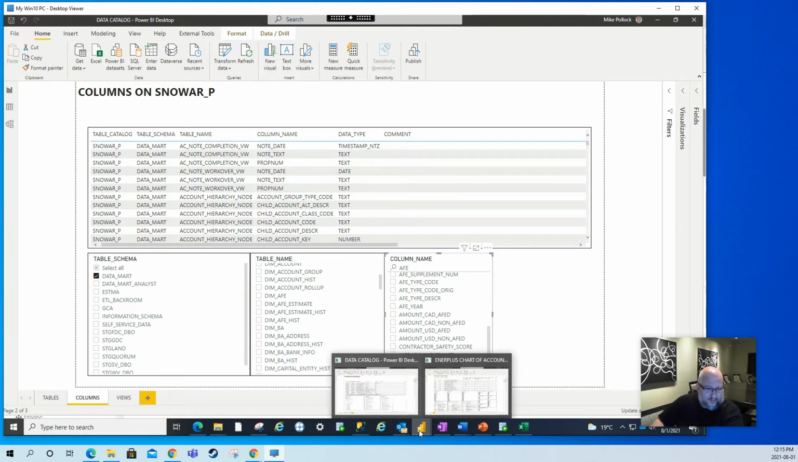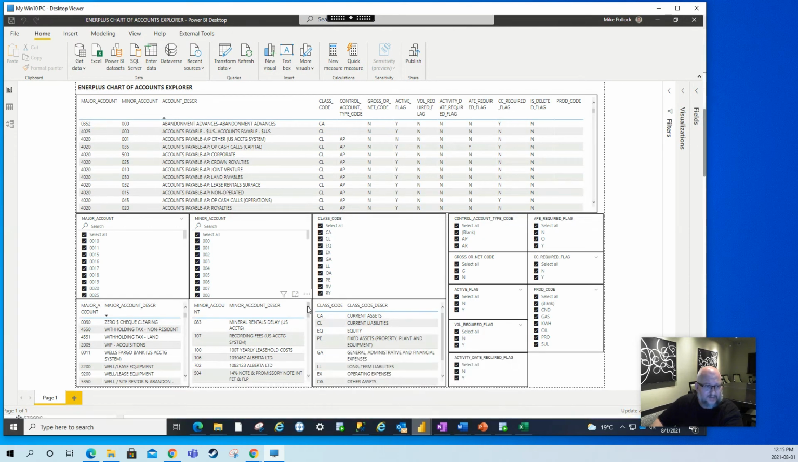The next thing I created was specifically for the accountants, and this one seems to be quite popular. I made a Power BI that's pulled directly out of the MIS. It's a mirror image, a live image of our chart of accounts.